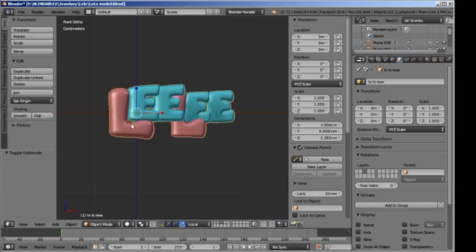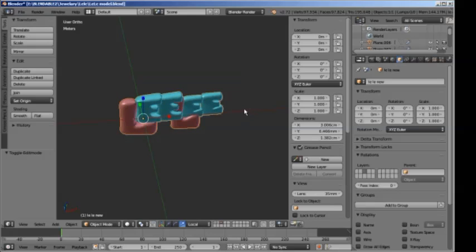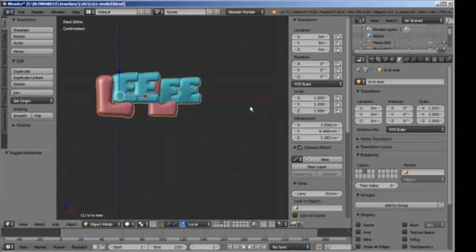Since we already have this model built, all we're going to have to do is make an S, and then we'll make some other letters that'll say something like Lily's blog, which is what it'll be for.